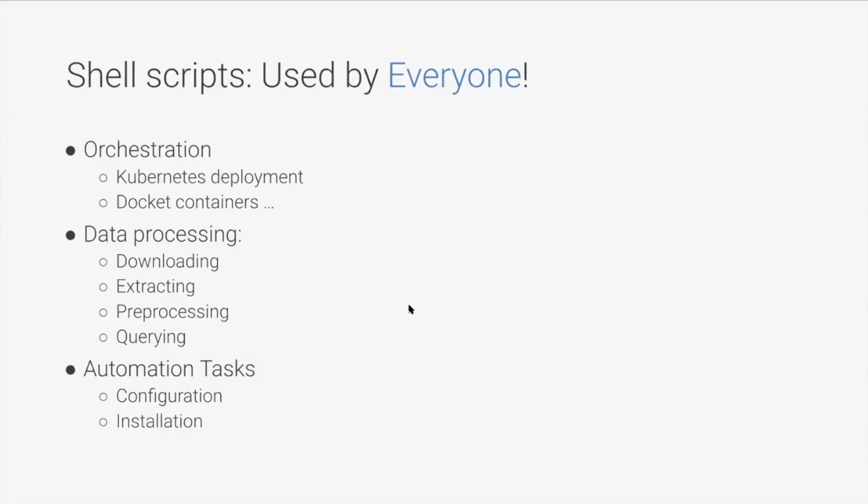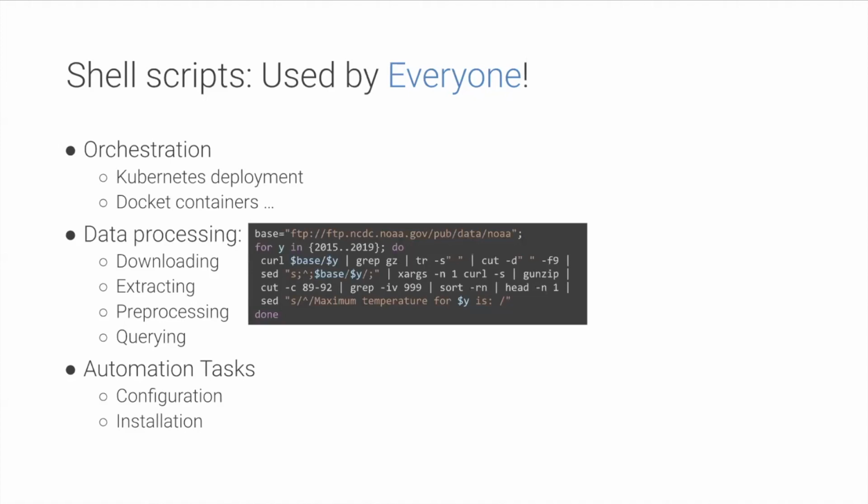Shell scripts are used pervasively. They're used for orchestration and deployment of modern container workloads, for succinct and concise data processing, and for other automation and configuration tasks. For example, here's a data processing script calculating average temperatures across the US over a 5-year period.